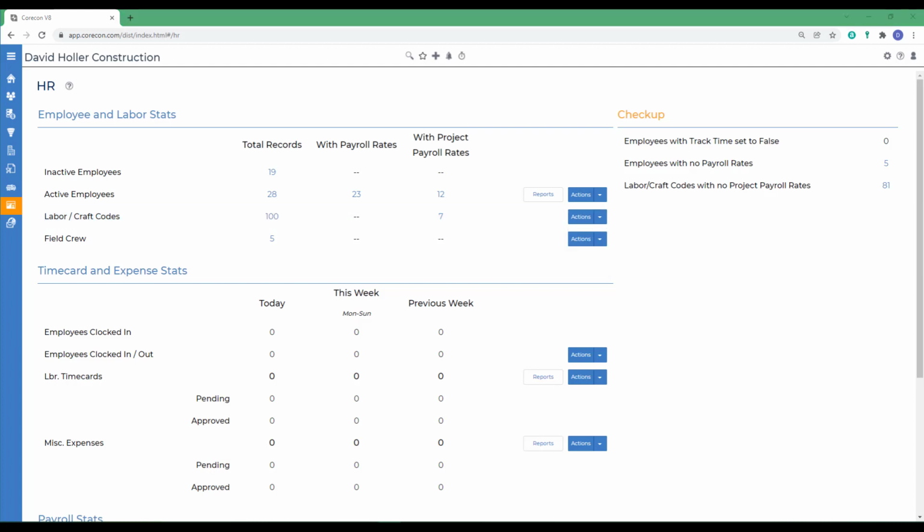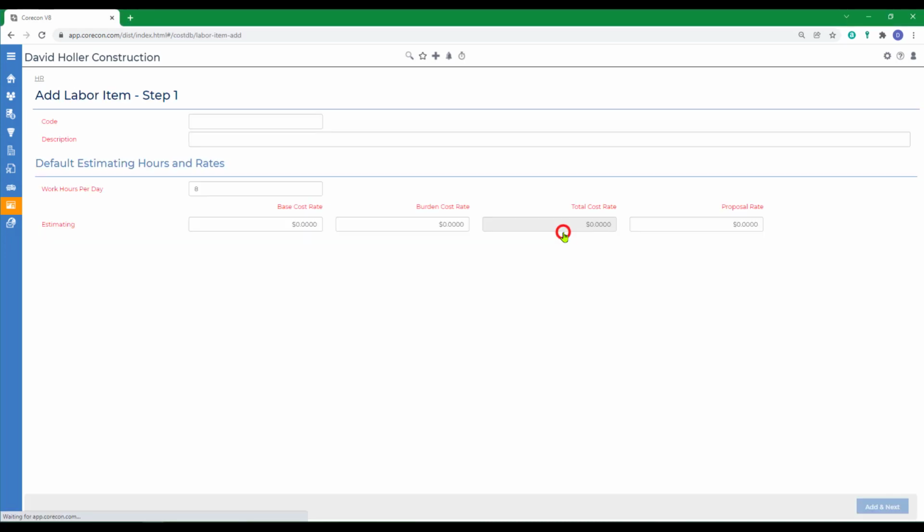Let's add the first labor or craft code manually. We'll go to labor craft codes to actions and add manually. We'll try to keep that labor code as short as we can and elaborate on that in the description.